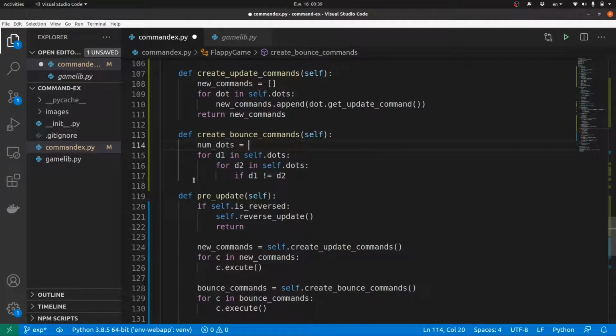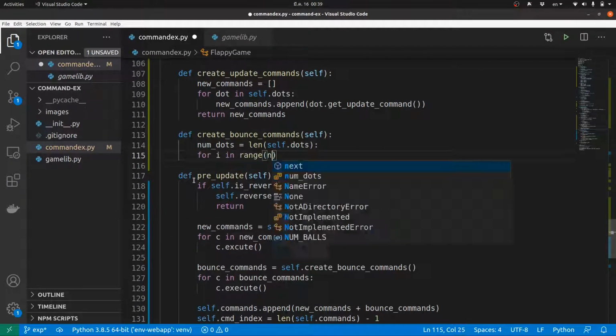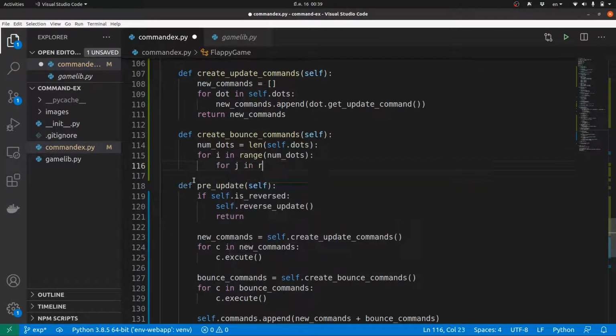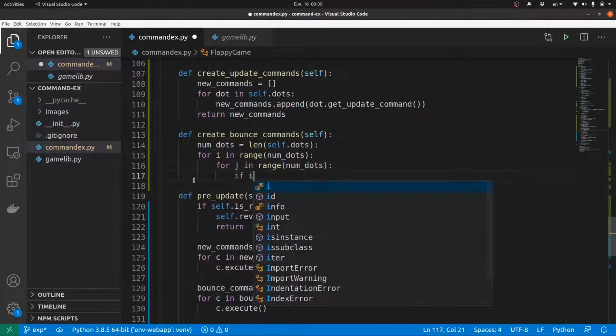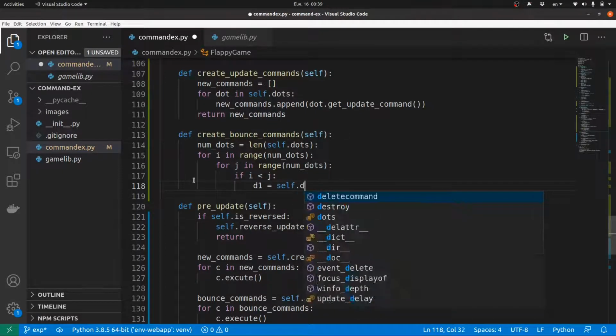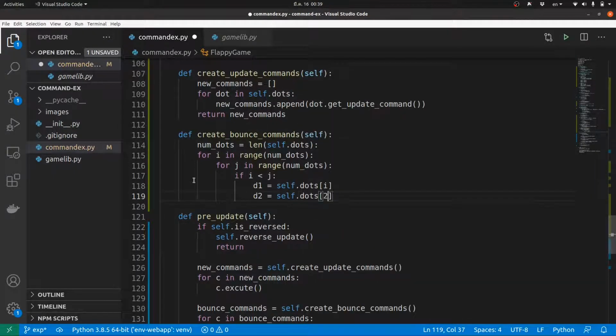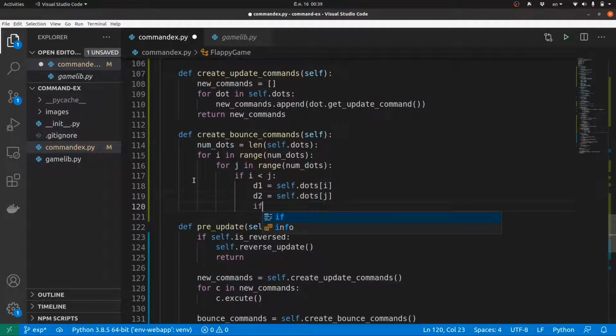So let's use num dots. I only look at the case when i is less than j. So d1 is self dots i, d2 is self dots j. If both dots are too close, then I would create the bounce command.